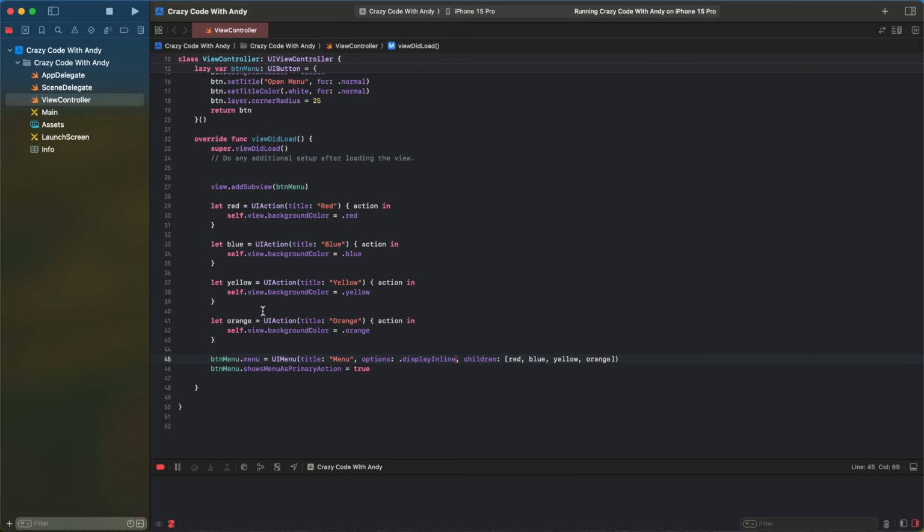Today's lesson is learning UI menu and using UI action, UI button element.